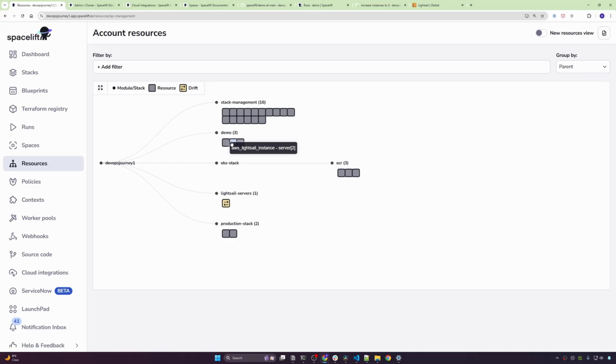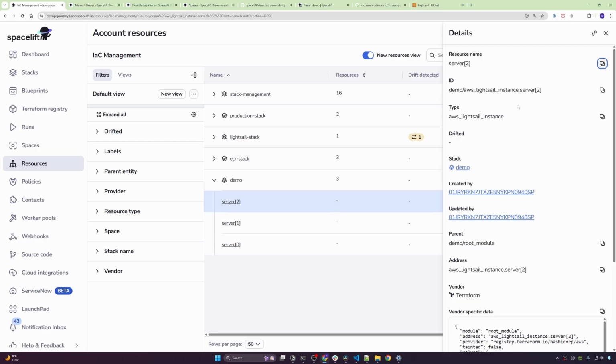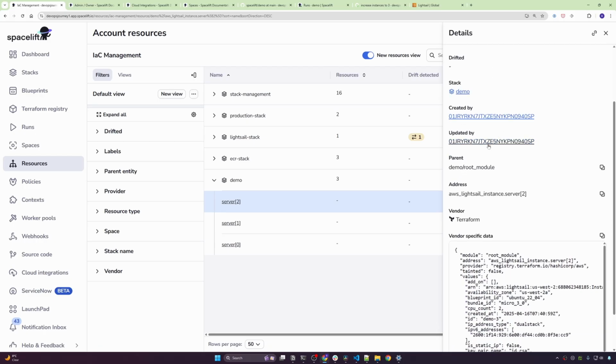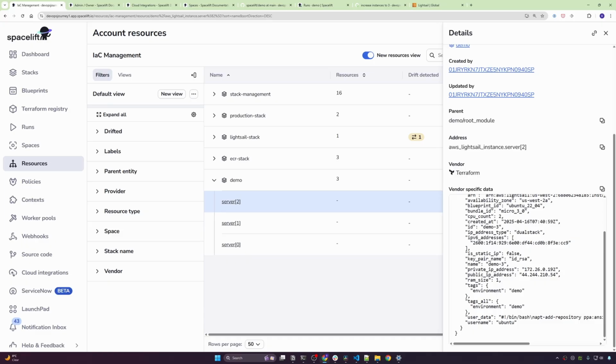So here are my 3 demo servers. I got 2 production servers. I have 3 ECR registries. Really great for helping visualize your different resources. If we go back to the new view, you can see I can visualize the resources here. And I can just click on any of them. So here's one of my servers, and it gives me the exact details that I would want to know about these servers. Great information to have here.